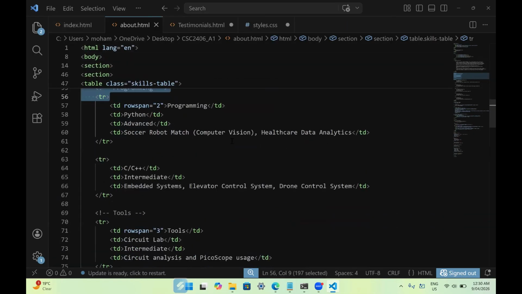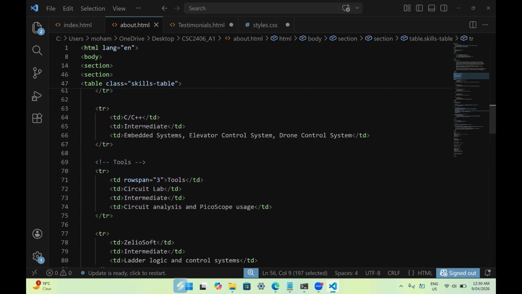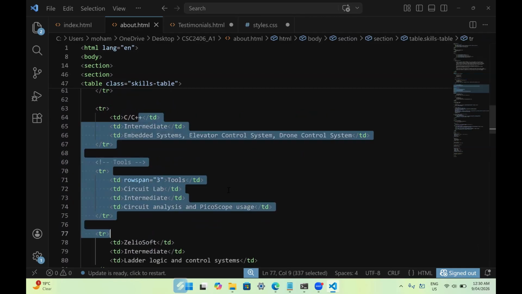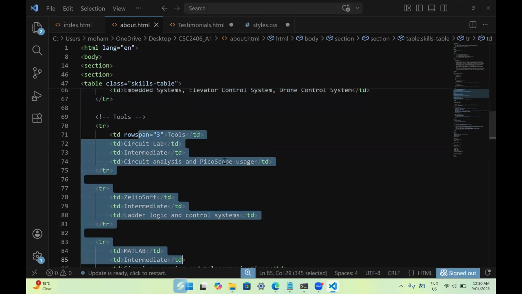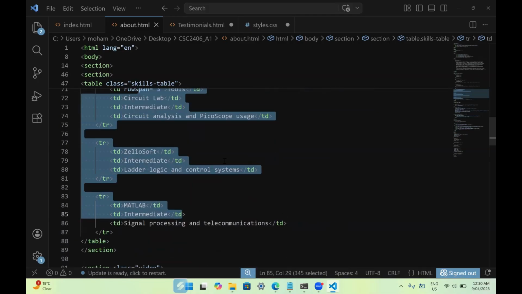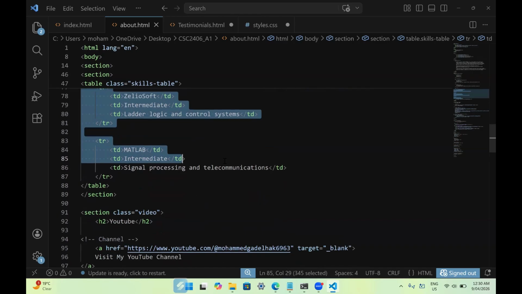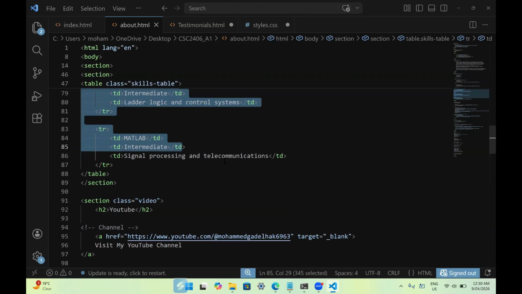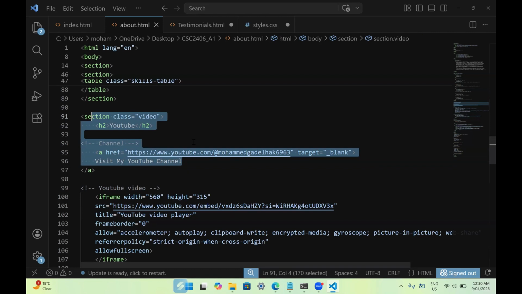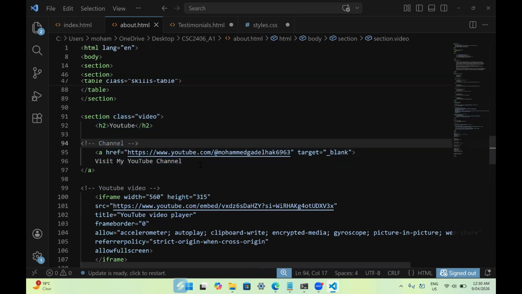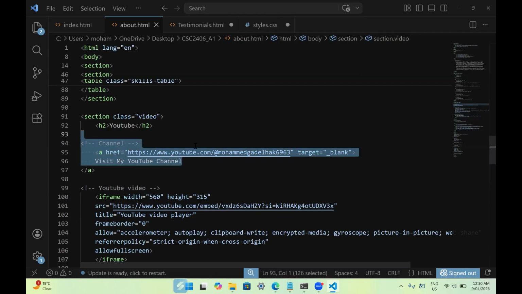Just put that on the side. Then I start talking about each skill bit by bit, and the tools little by little. Now I should have put a bit more, but I just put those as a placeholder or an exemplar to showcase how the table is constructed. That's it.